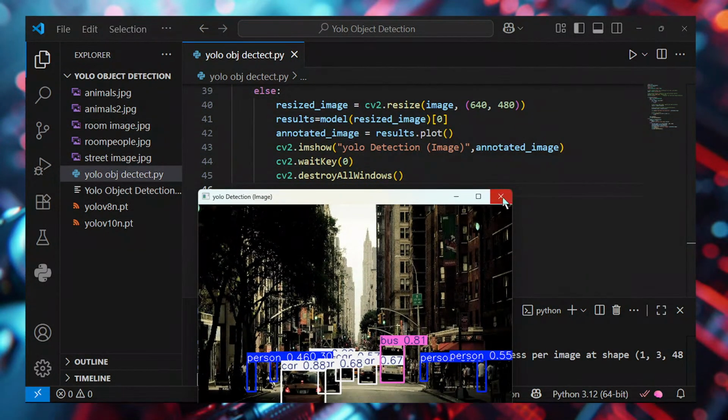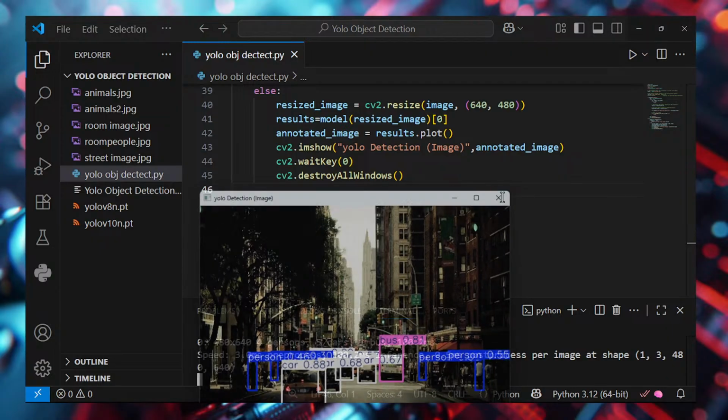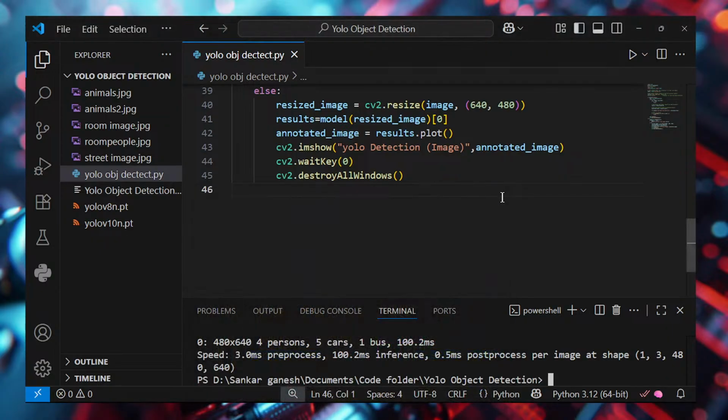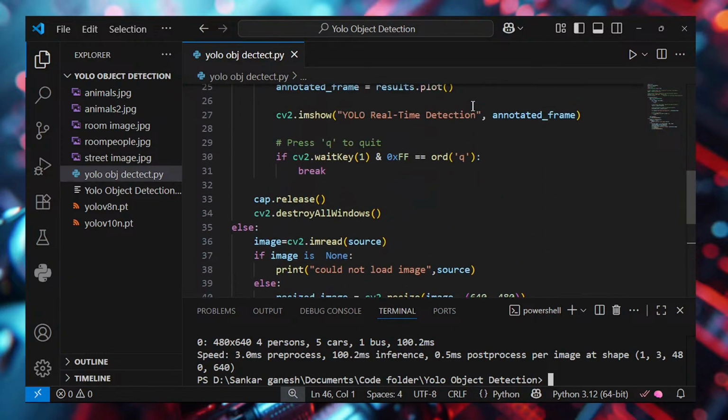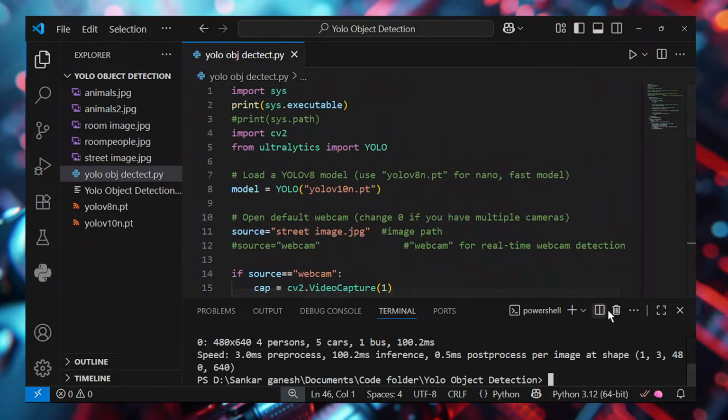Okay, so this is the example of YOLO object detection. Still it is held because of the infinity. However long we keep it open, it stays. Once I click the exit button or the Q button, it is closed. So this is YOLO object detection. I hope everyone understands.